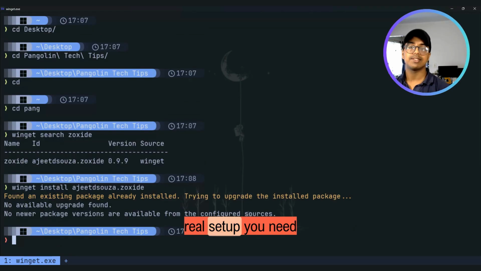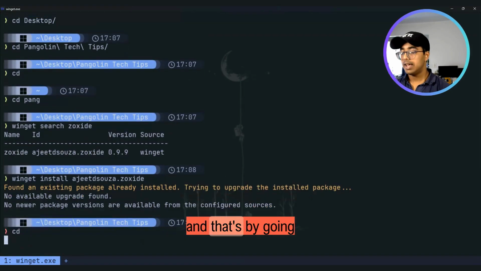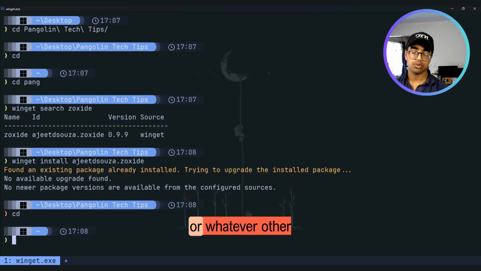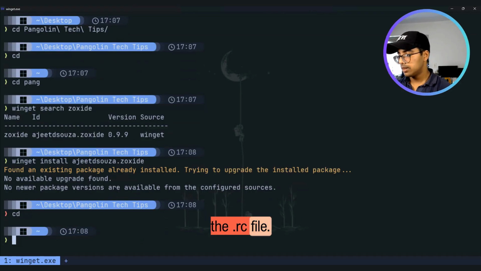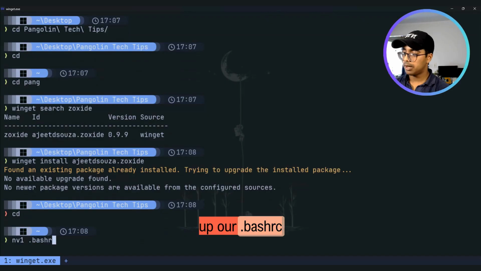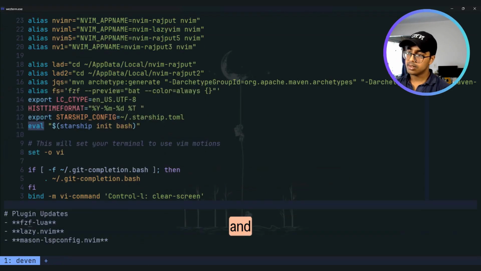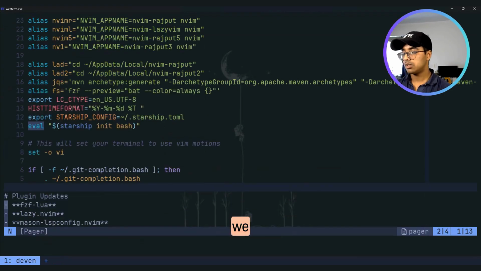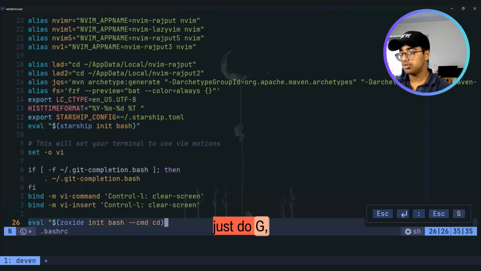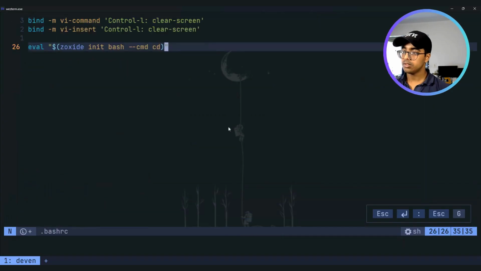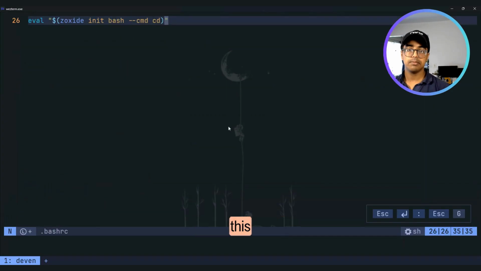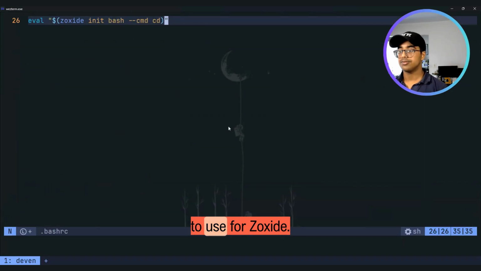Now, there's only one real setup you need to do for Zoxide, and that's by going to your .bashrc, or whatever other shell you're using for the rc file. So if we open up our .bashrc in Neovim and we just do G, then as you can see, this is the only command we need to use for Zoxide. This stuff is there by default.